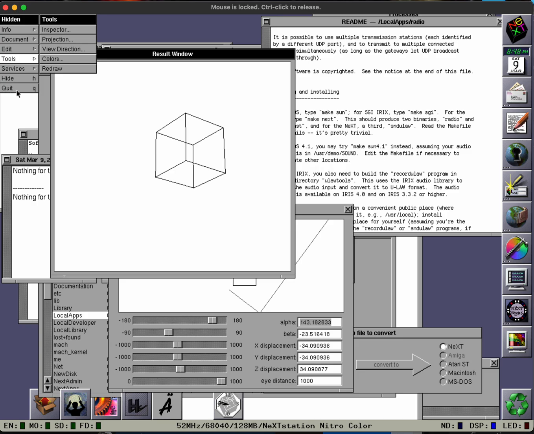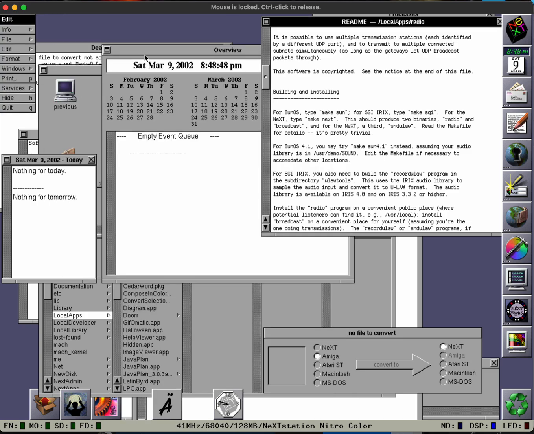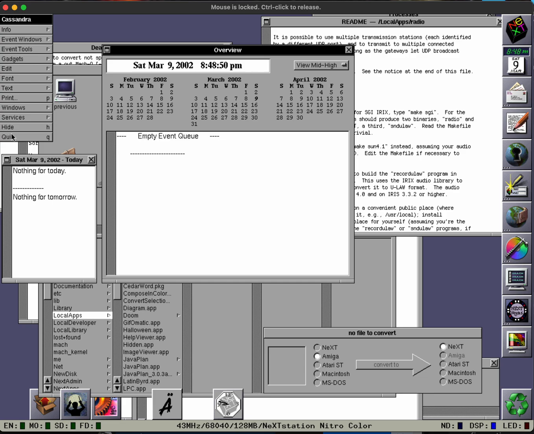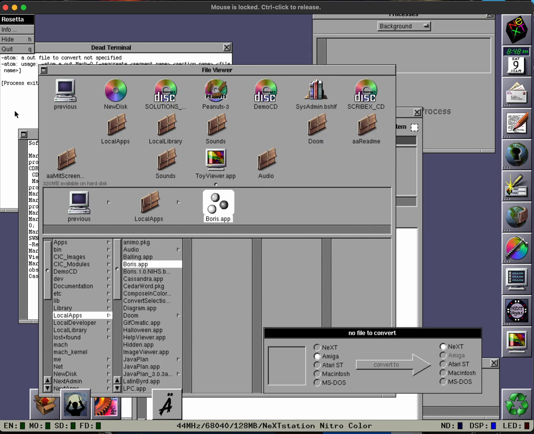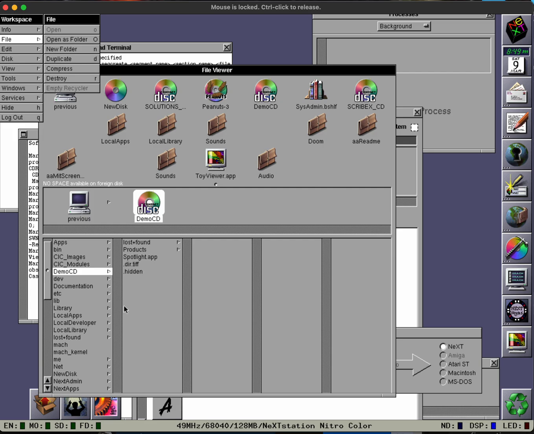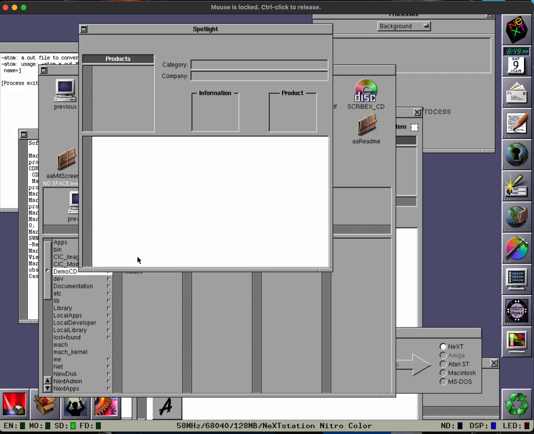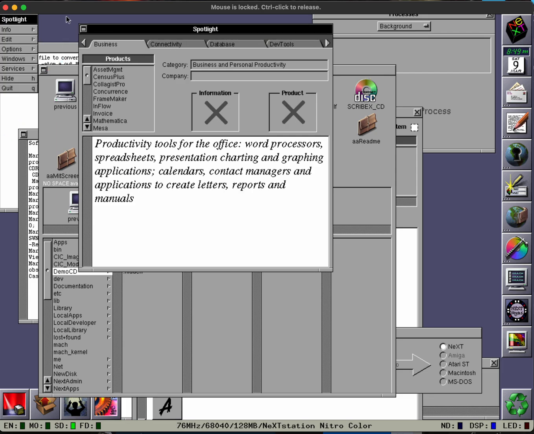So let me go ahead, I'm going to close Hidden out, close Cassandra out, close the radio out, and we are going to go to the demo CD. And within the demo CD, we launch the Spotlight app, and it'll bring up all the different products.